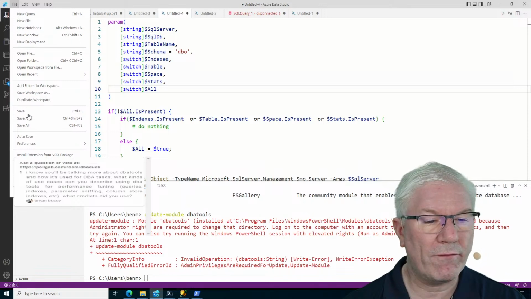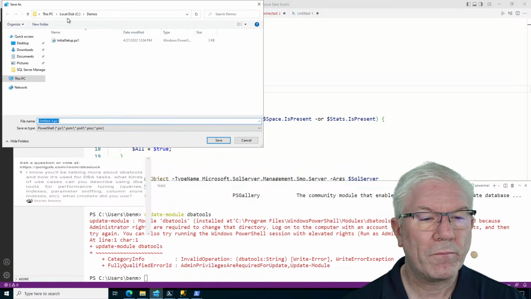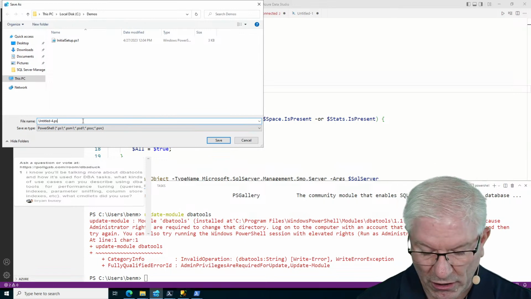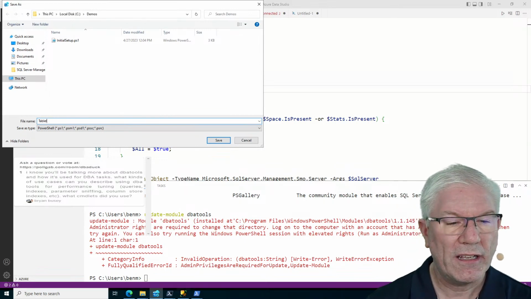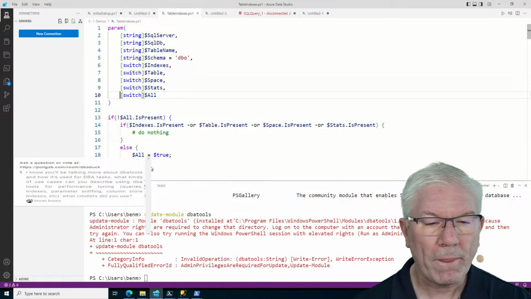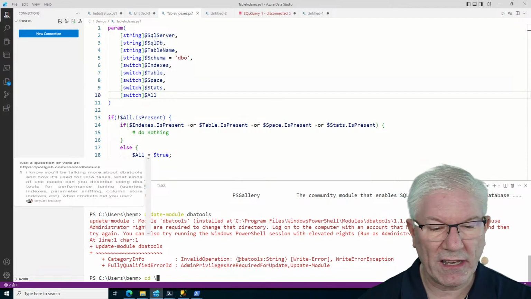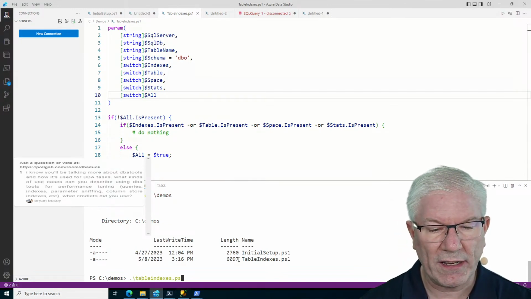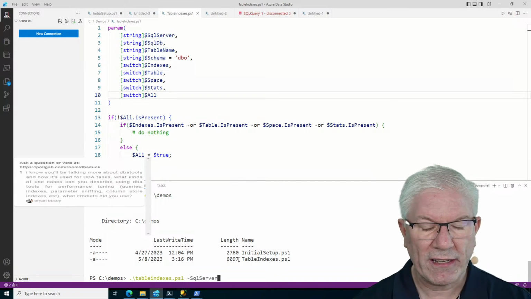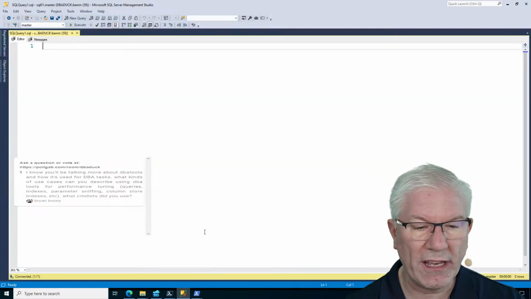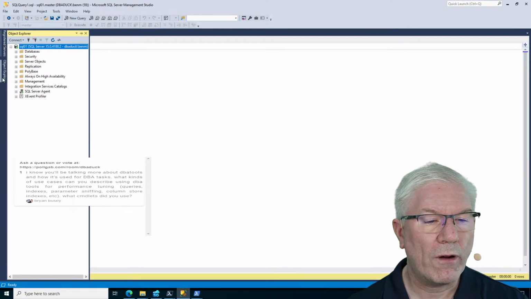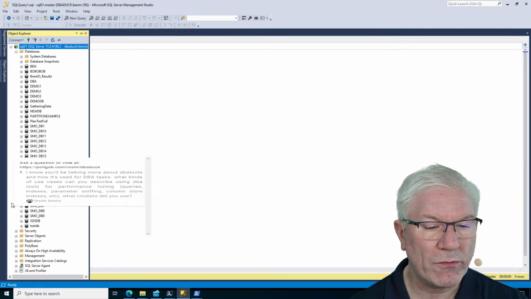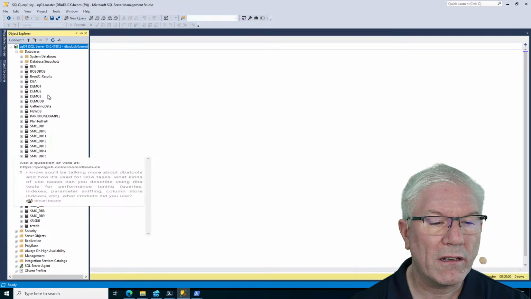Let me save this out as a script in my demos folder. Demos, and then we're just going to call it table indexes. Table indexes.ps1. Basically the principle is, if I say demos, you'll see that there is a table indexes. If I do table indexes.ps1, it does have some parameters in it. And the SQL Server we're going to use is right here. And the database we're going to use, oh, that's not it.